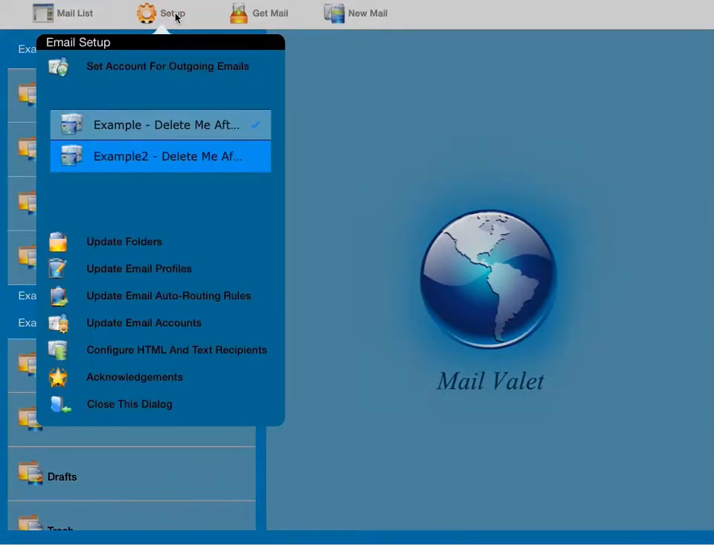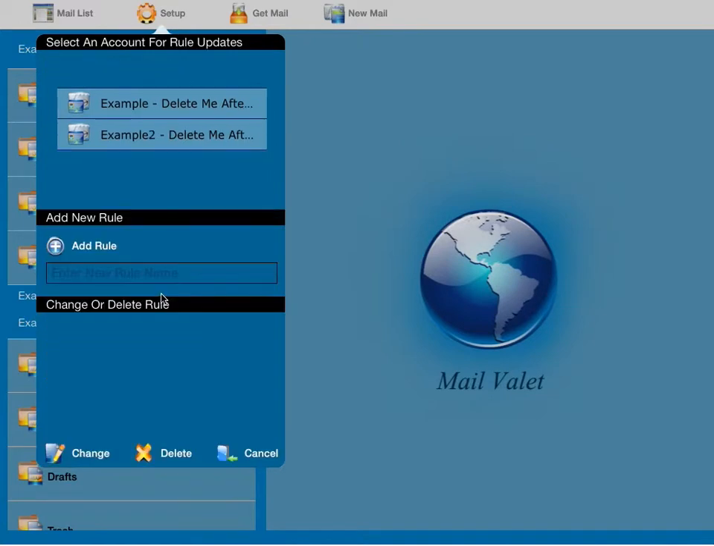Now we will click on Setup again, and the next function that we want to look at is updating email auto-routing rules. Mailvalet gives you the ability to either manually create rules which will move emails as they are received into whichever folder you decide they should go into automatically without you having to manually move them. Or you can automatically create rules by using an automatic function that we'll discuss in a later video, selecting emails that you want to move from your inbox or from some other folder and move them to a new folder, at the same time creating a movement rule which will, from that point on, automatically send them to the new folder without you having to do the moves again.